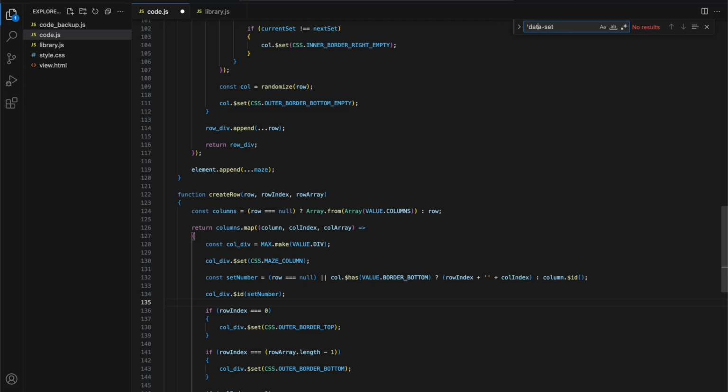Let's just not trick ourselves. I'll get rid of some things. I don't see any data set in here, and it looks like we're good. So let's go ahead and save our work. And we are almost done, but we still have a div to change.